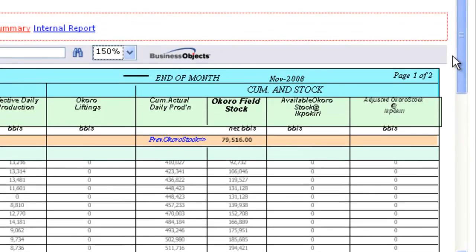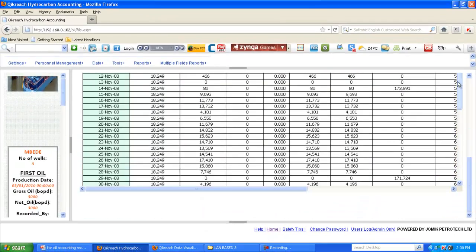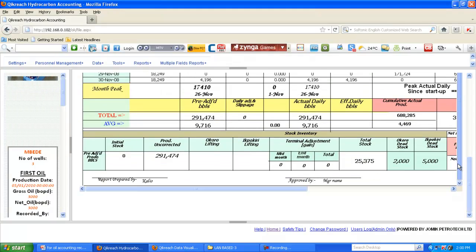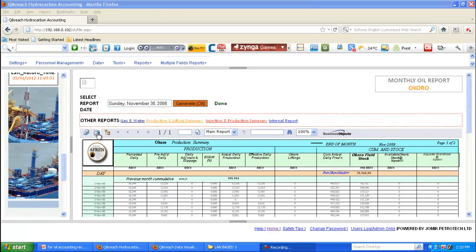You can zoom it. We're on 100, we have zoomed to 150. You can see the footer clearly. Below we have the total, we have the average, we have provision for signatory, and so on and so forth. The same thing you can do: you can export the report and print the report.